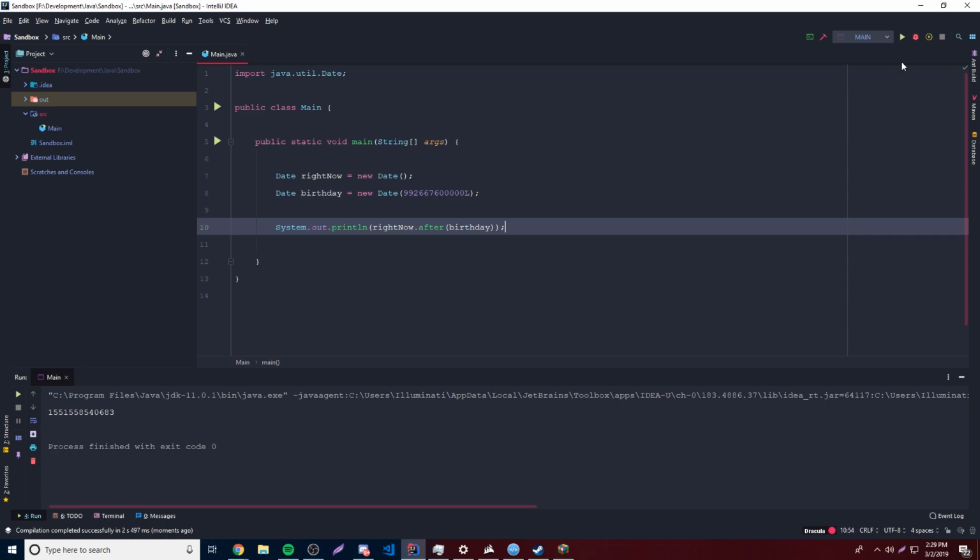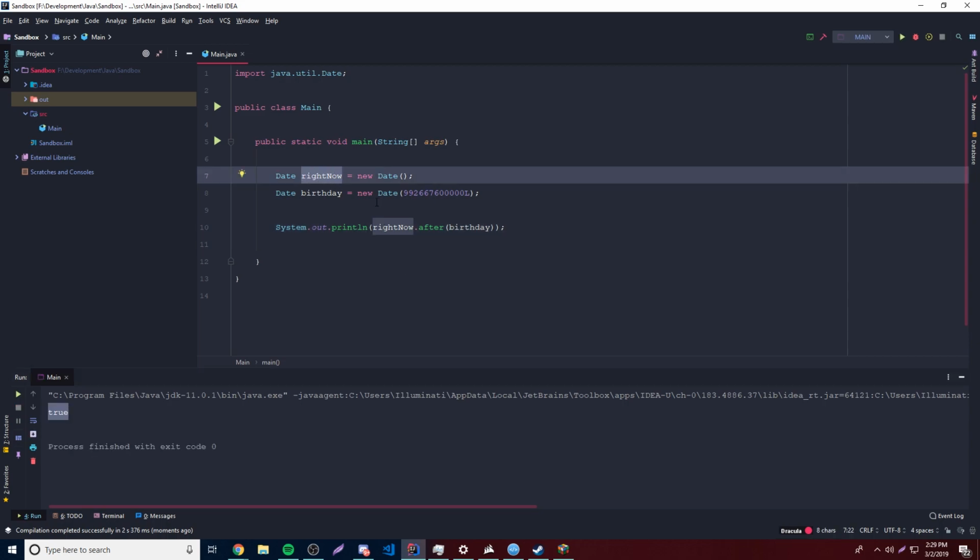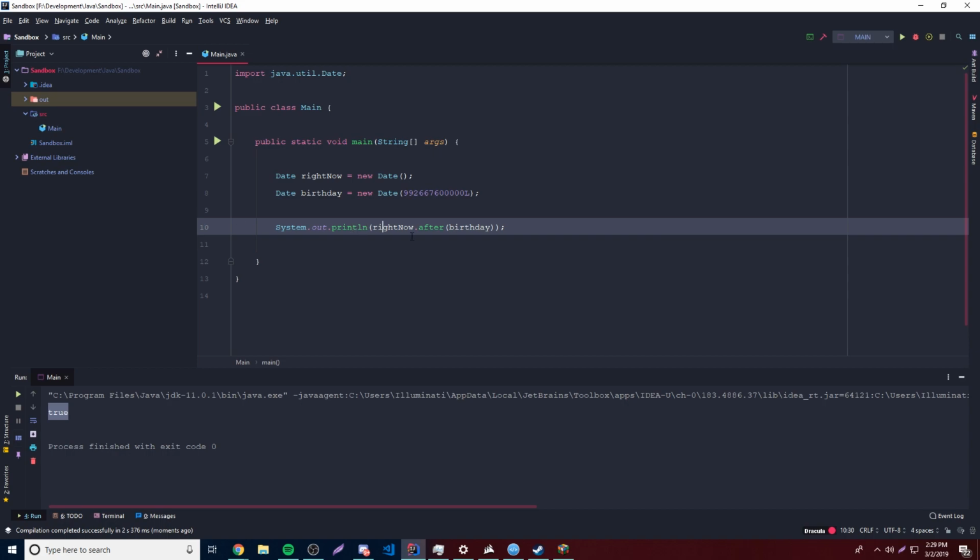Okay. So let's try printing that out and see what we get. It's just going to compare the two dates basically, right? So it's going to get true, meaning that, of course, right now is more current, or it's after my birthday in terms of time, right? So that's how that works.